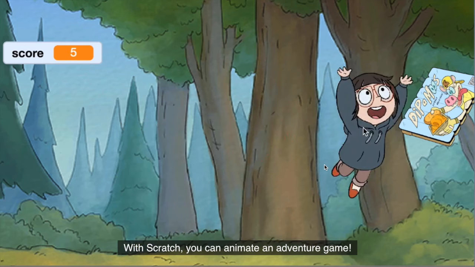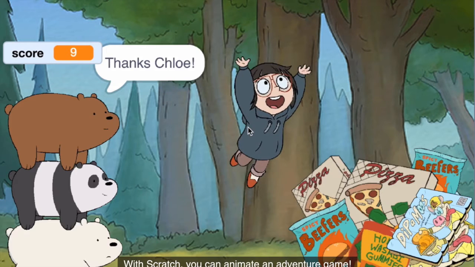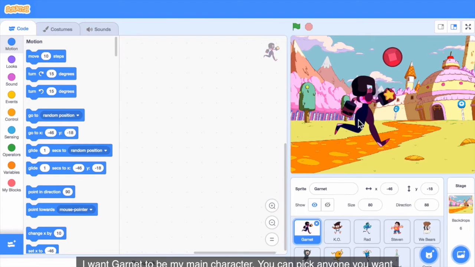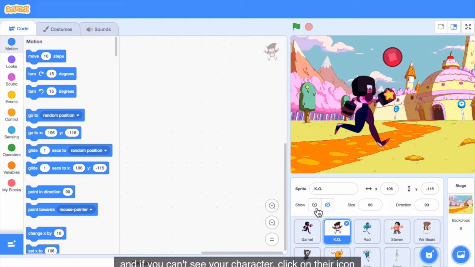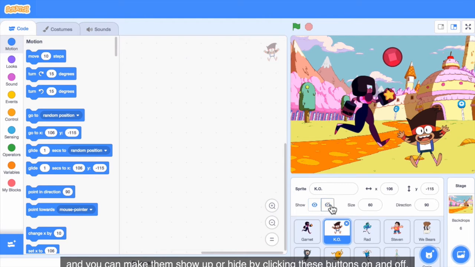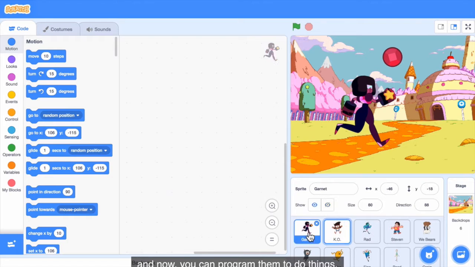With Scratch, you can animate an adventure game. I want Garnet to be my main character. You can pick anyone you want. And if you can't see your character, click on their icon, and you can make them show up or hide by clicking these buttons on and off. Click on the icon of your character, and now you can program them to do things.